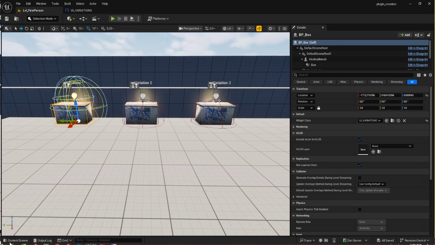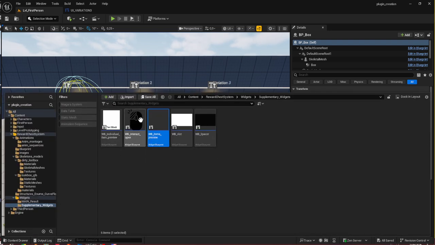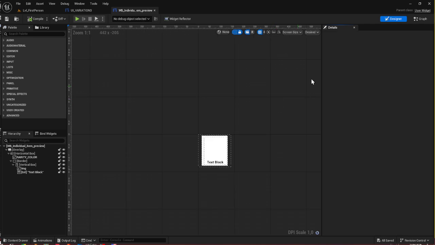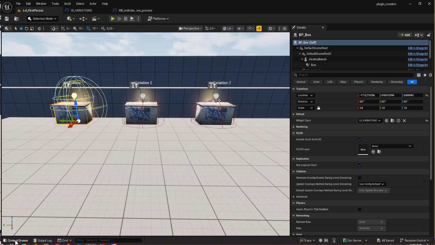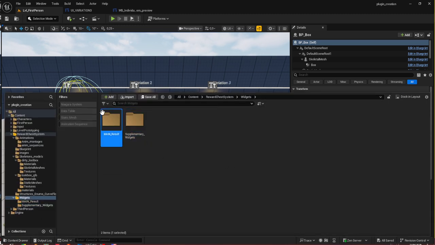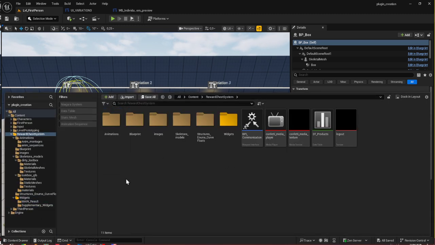And then we have interaction, individual item. Yeah, this is just some preview with text. Then what else do we have? Main result. Yeah, this is the three ones.